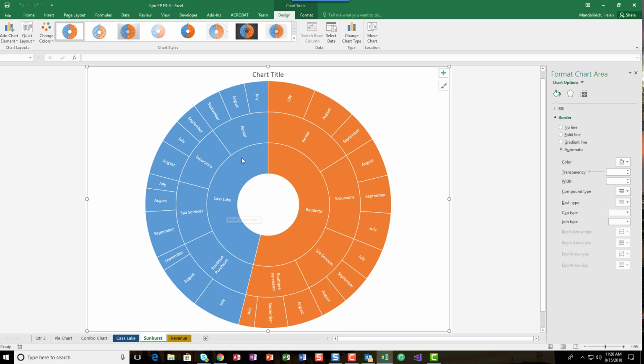If we look at Cass Lake, it's not the same. Look at the boutique purchases for Cass Lake compared to the boutique for Baudette, right? Much bigger part of the ring than this one. And if you look, August and July were big months for boutiques, and then it really fell off, right? So that's how you can read that chart. It's really cool to do this hierarchical data.